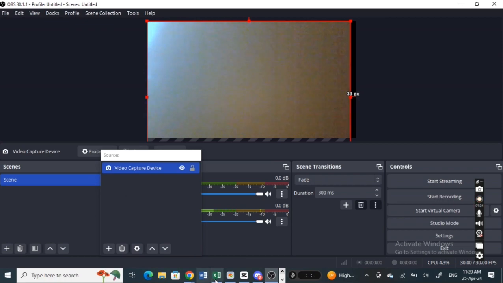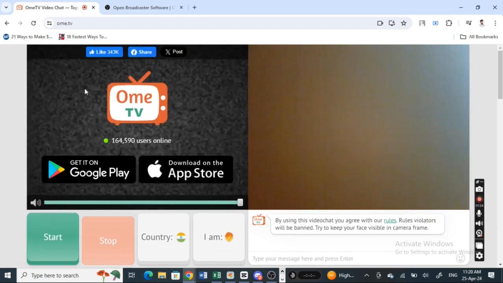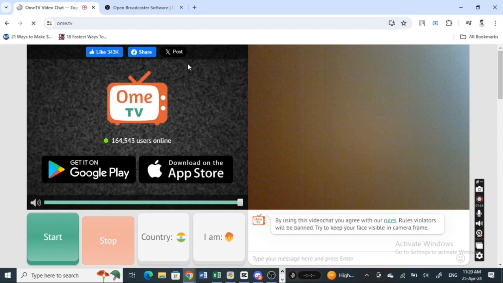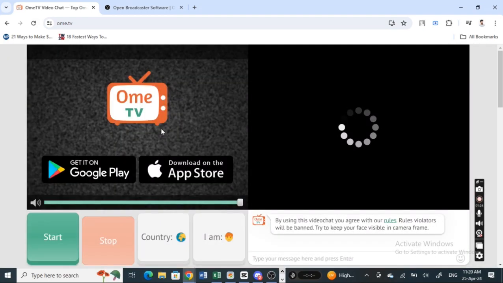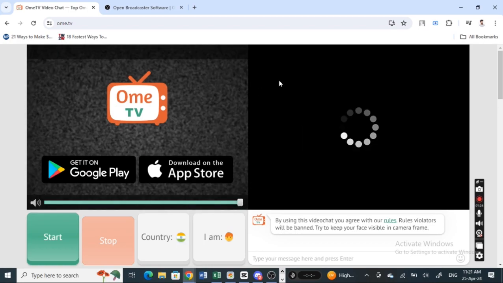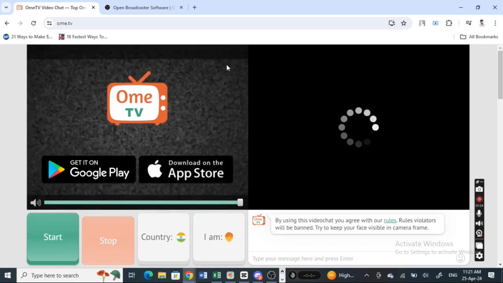This is now fine. So now all you have to do is simply go back to your Ome TV. What you might have to do is simply refresh your Ome TV screen here. So once you have restarted your system, I haven't restarted mine yet, you should now be able to see your screen being shared here.